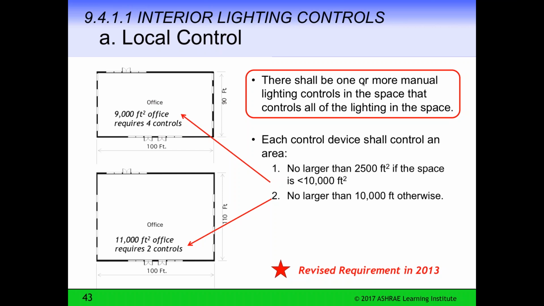This first one is simply local control, and it's a manual control. The requirement is that there shall be 1 or more manual lighting controls in the space that controls all of the lighting in the space. And there are limits on the amount of space that each control can impact. Typically, it's no larger than 2,500 square feet, or for very large spaces, no larger than 10,000 square feet. So very important that there be 1 or more local controls in the space. There are some exceptions to it, but that's basically it.